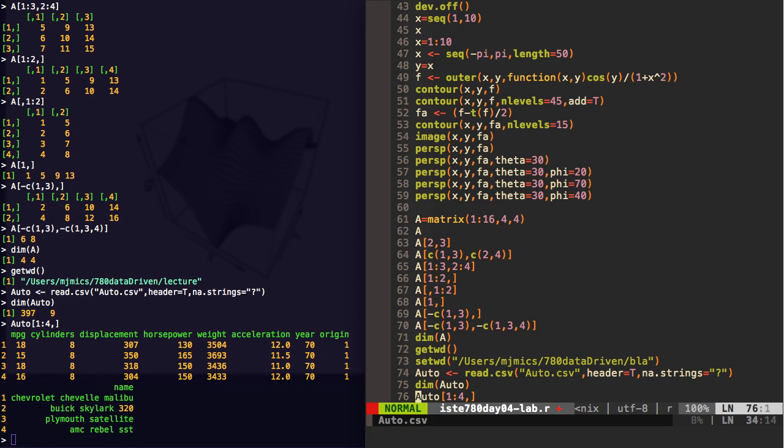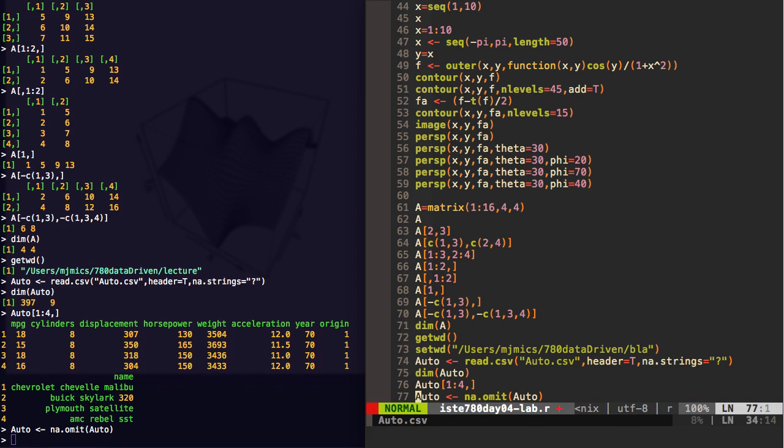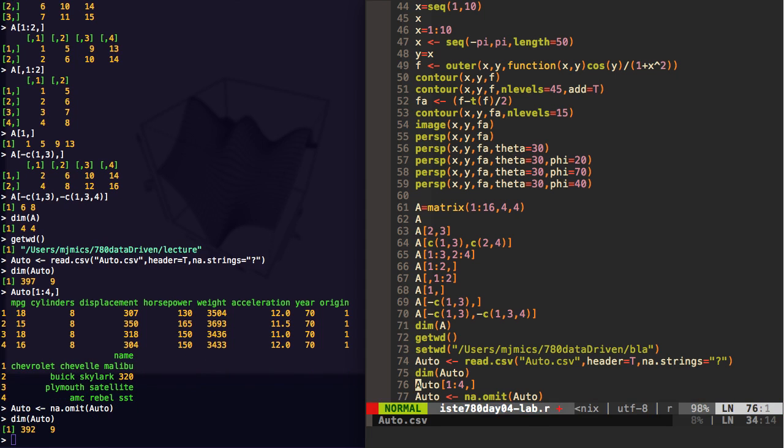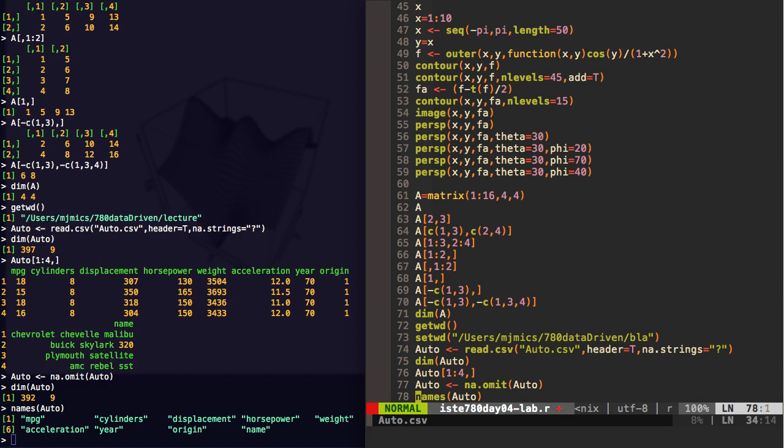So anyway, now I can omit. We did this also yesterday. So I'm going to say auto. This auto object is now going to get the result of saying NA omit auto. So this is going to kill off 5 rows. It's going to kill off the 5 rows that have question marks in them. So now if I say dim auto, I get that it's 392 rows long. Names, that's what I was trying to think of before. Names, that's going to give me the names of the columns.